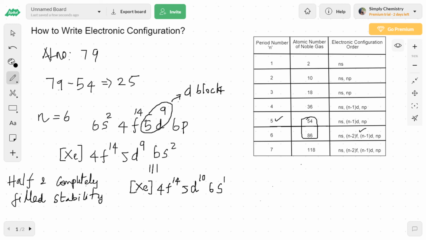I hope this method is much simpler one than the conventional one.